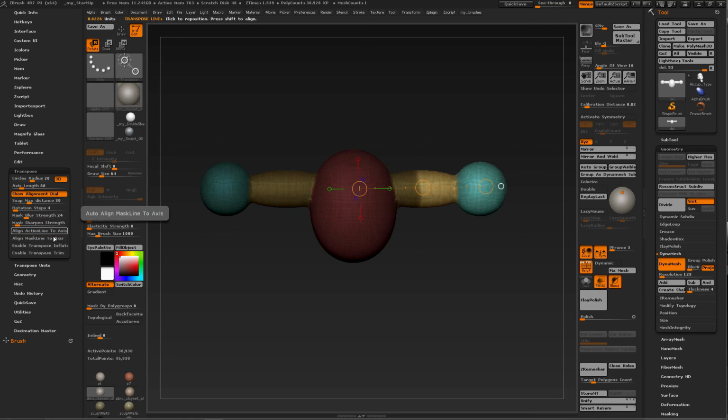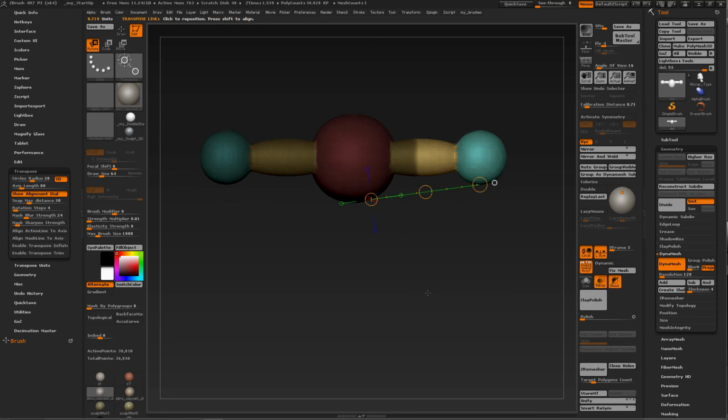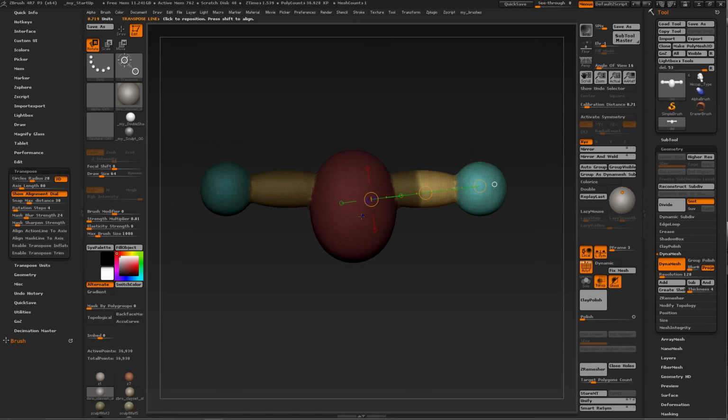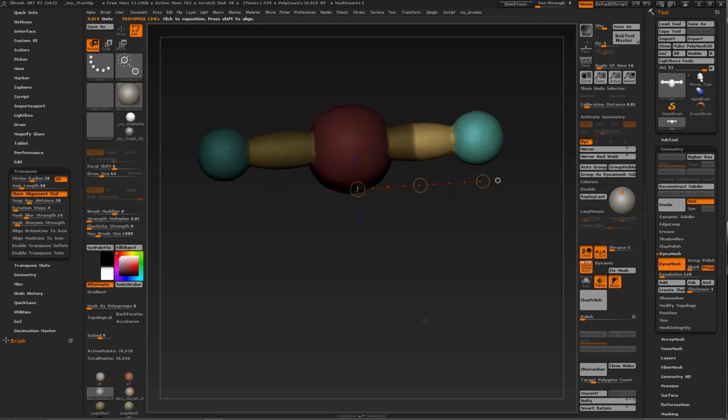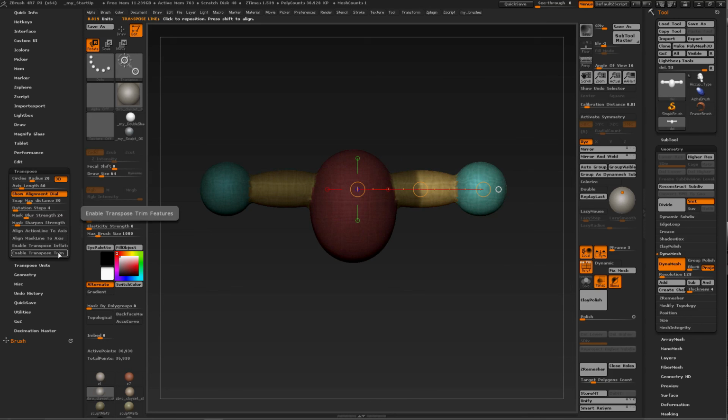So depending on how you want to use this, with the masking I almost never use it. The Align Action Line to Axis button is something that I use more often, but as I just showed you, when you press the Shift key you will straighten it anyway. So with this off and dragging, it's from vertex to vertex, but when you press the Shift key it will be straight anyway with that off.